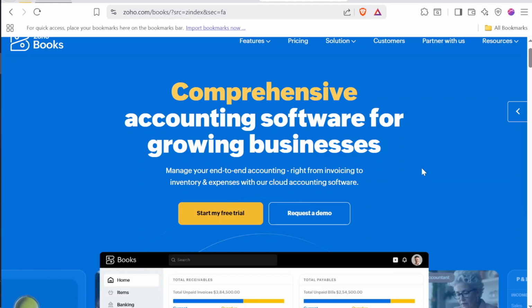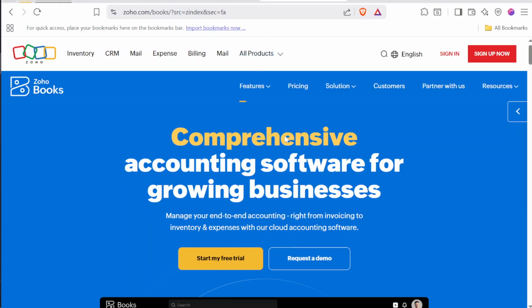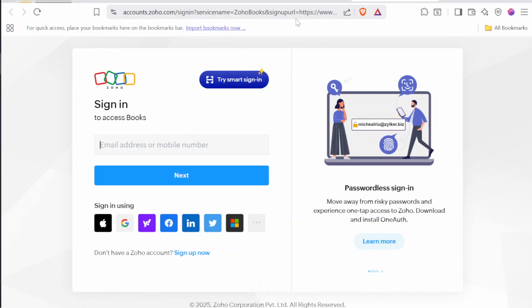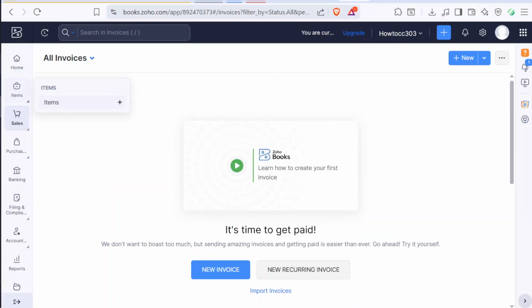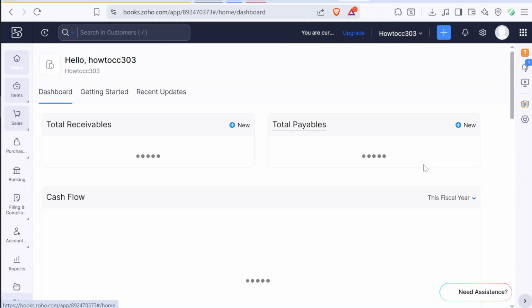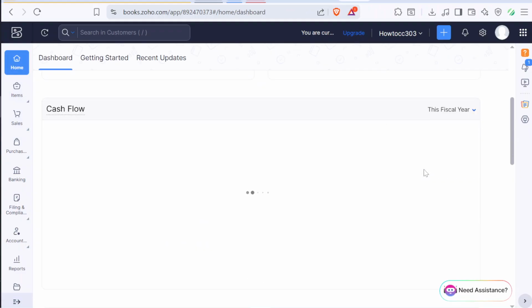Let's get started. First, open your web browser and log into your Zoho Books account using your credentials. Once logged in, you'll land on the Zoho Books dashboard where you can see your invoices, reports, and recent activities.